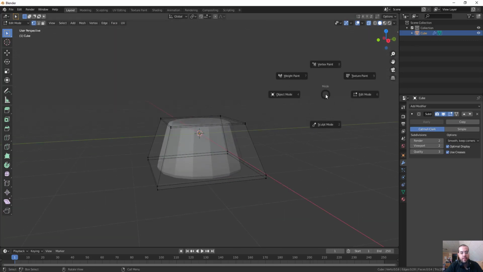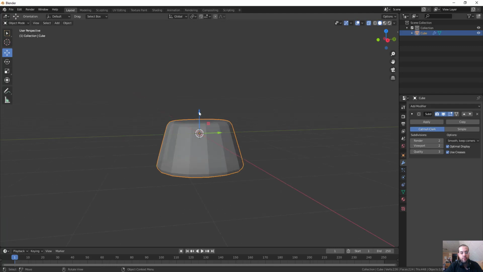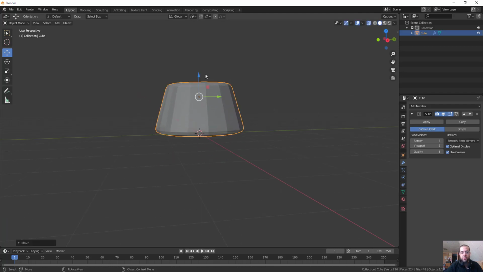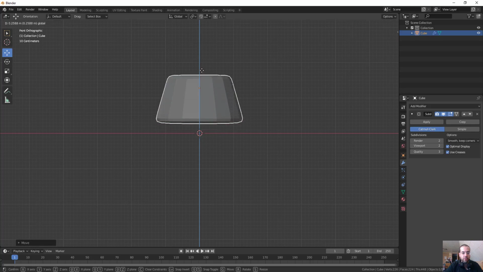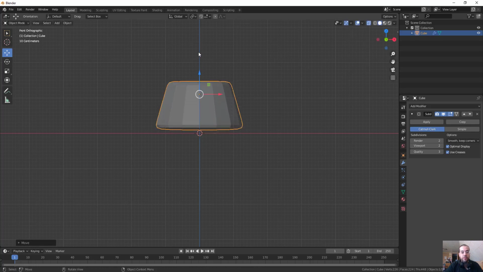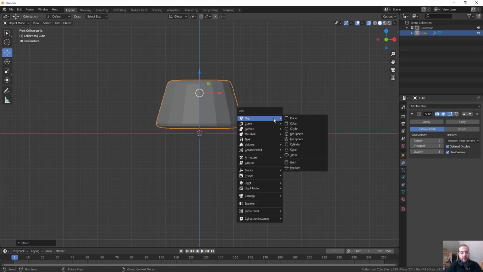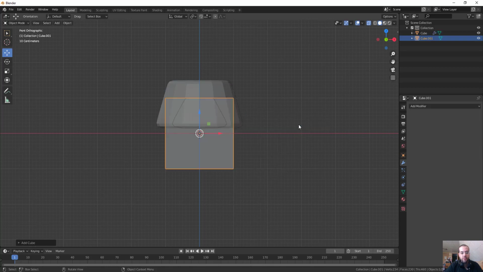So I'm going to hit Tab and go to object mode, and I'm just going to move this up above my grid. And if you press 1 on your keyboard, you can see we're now in front view. And just below this, I want to create another cube. So I'm just going to hit Shift A, go to mesh, and hit cube.